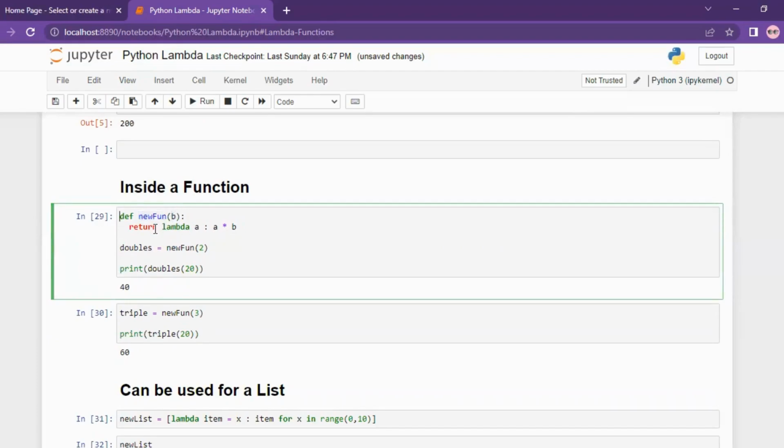And inside that function, I have created the lambda function. So this new fun is going to return a times b. A is the argument for lambda, b is the argument for new fun. But here comes the question. Now, how am I going to pass the argument value for a and b then?